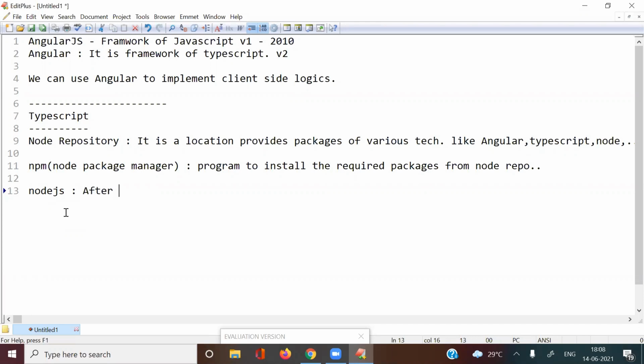So after installation of Node.js, two things are downloaded. What is the first one? The Node server. And the second one is the npm program. What is the main purpose of the Node server? To run Node.js scripts, but we are not discussing any server-side programming now. The main concept for us is the npm program to download packages from the Node repository. In order to get the npm program, we are installing Node.js.